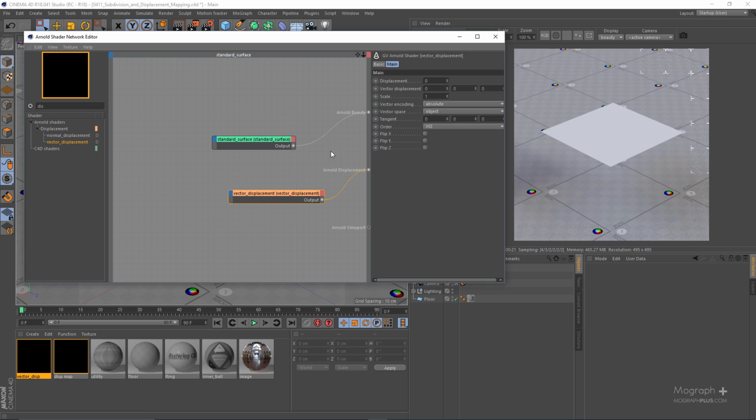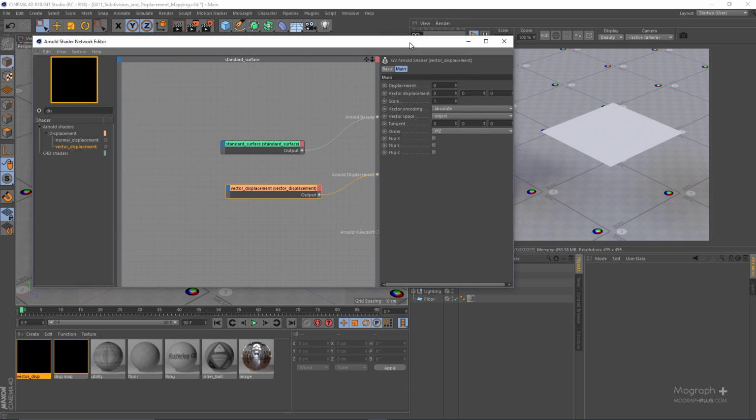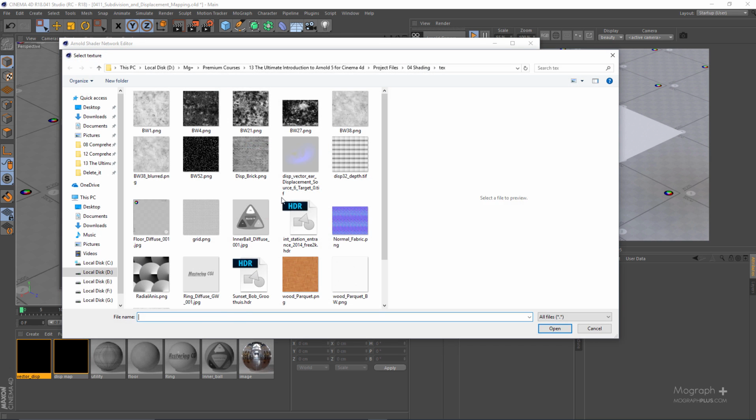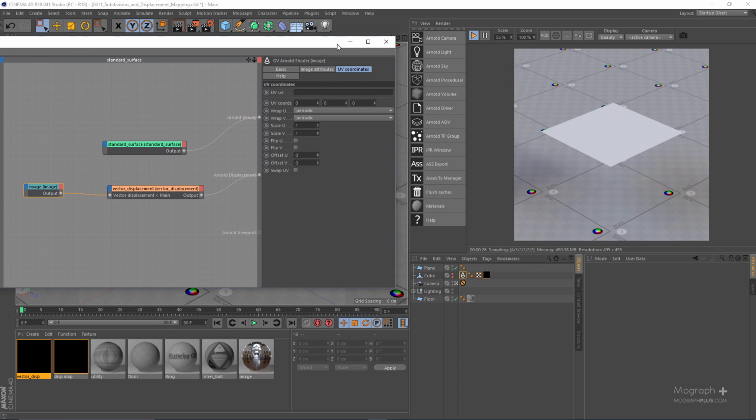By the way, if you don't see this port, simply click on the red corner of the main group and you can find all the available ports including Arnold displacement. Simply click on it and it will be added. Now let me control drag the current image node and load this ear texture and connect it to the vector displacement attribute of the vector displacement node.